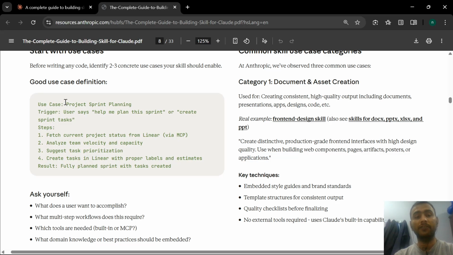The use case is project sprint planning. The project that we do, we plan a sprint every 2 weeks. So what would the trigger be? The trigger says, help me plan this sprint or create sprint tasks. So the steps would start with fetching the current project status from Linear. Linear is a project management tool, similar to how we have the Zero platform. So this is the Linear tool.